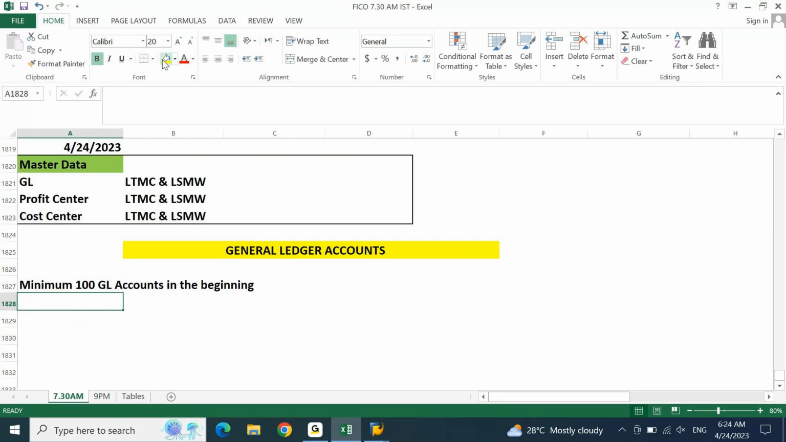Now, when you're creating these GL accounts, you will have to classify GL accounts into different categories. First, I'll say balance sheet accounts. If somebody is not talking, please be on mute. Second one is P&L accounts.